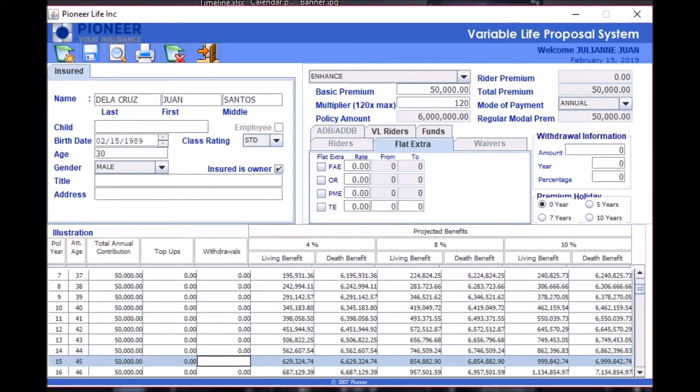Let's say my client wants to withdraw 100,000 pesos for that specific year. So I'm going to do that and put 100,000 pesos on this blank space. And when I do, it will automatically compute a withdrawal made for 100,000 pesos on year 15 of the client's policy. So let's clear that one out.